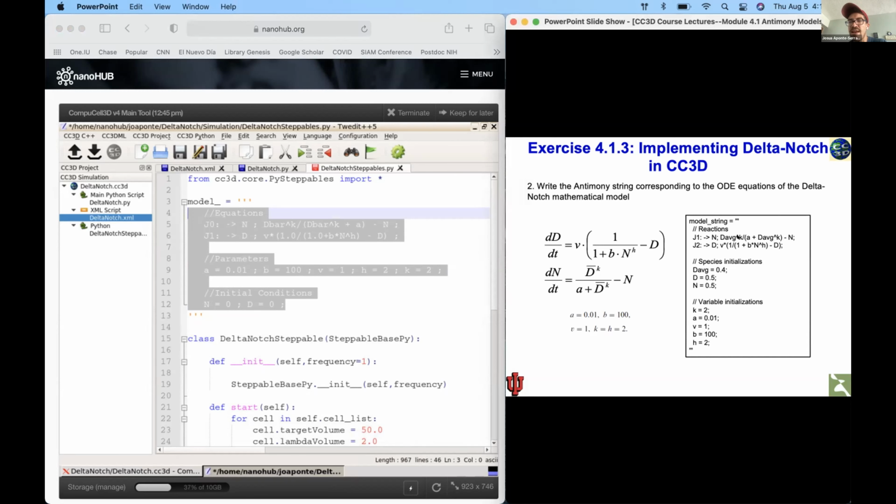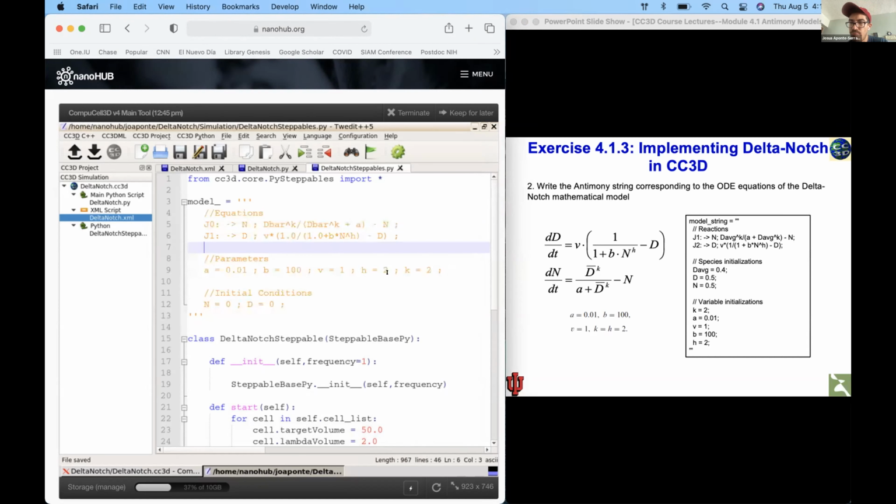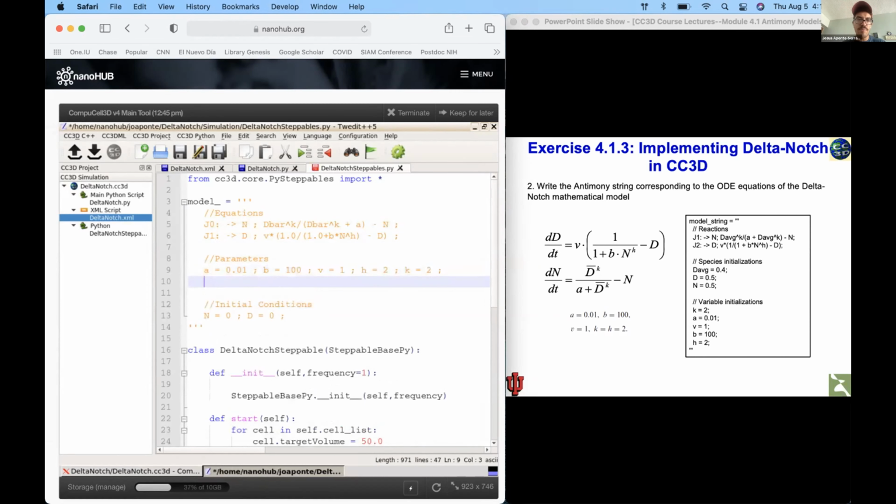I called it the average in the example, but it's the same as D bar. So let's call it D bar. That's another good question. D bar, let's set it to 0.4 and a 0.1.